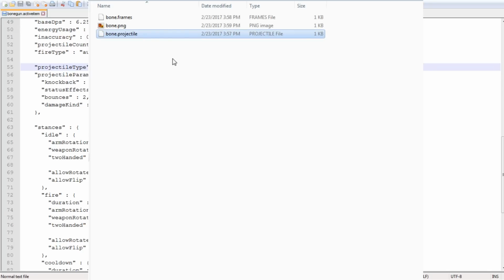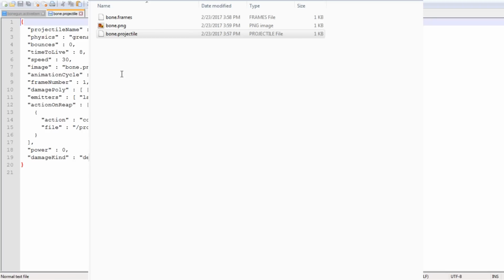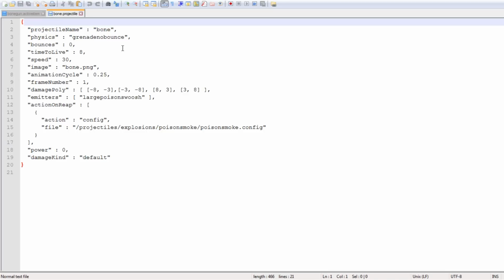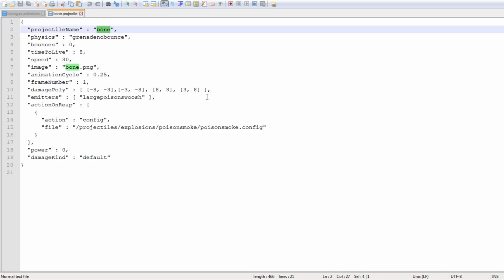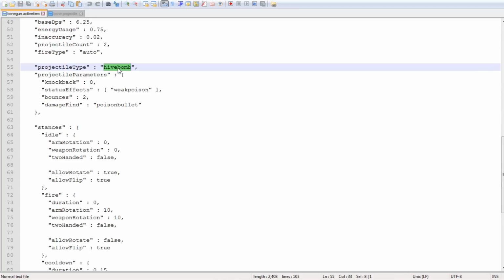So if we right click and click edit with Notepad++, it's going to take us back into Notepad, and you can see that the name of that projectile is bone. So we're just going to copy and paste that into where it says hive bomb. So now it should say bone. Then you're just going to hit Control S and save it.